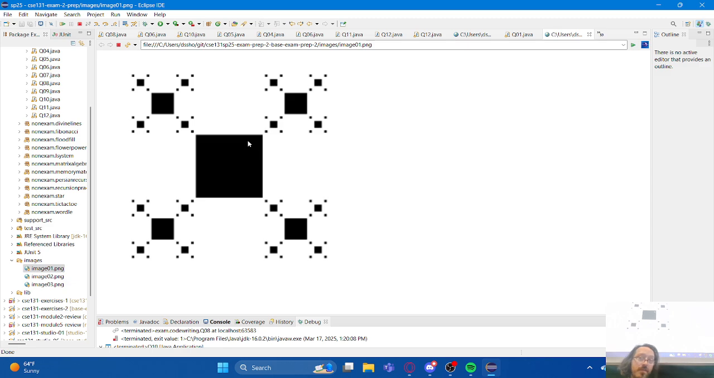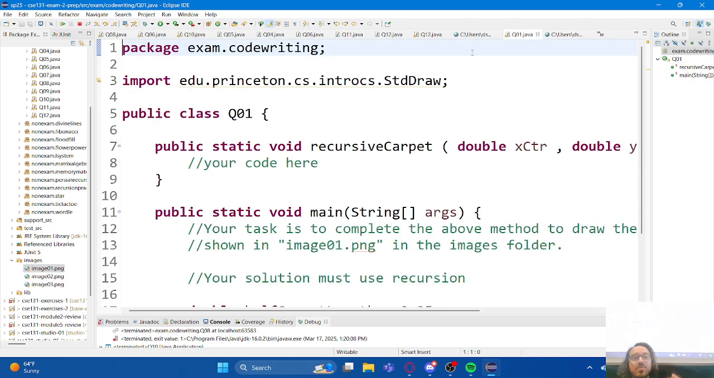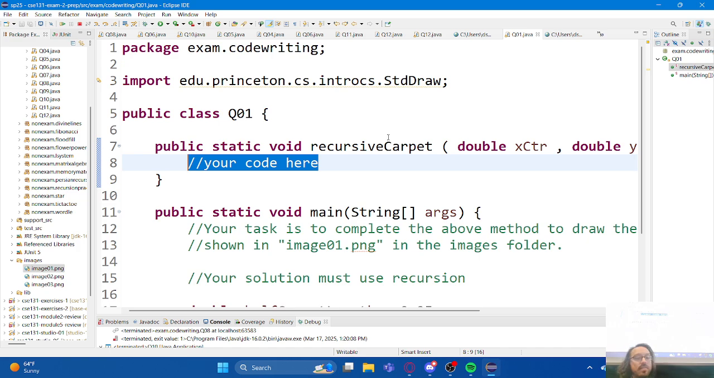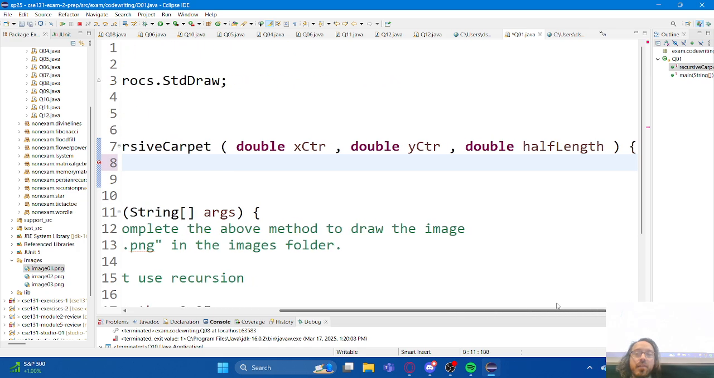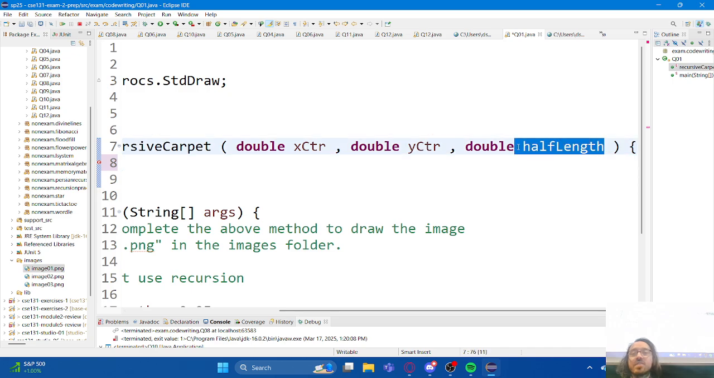That's maybe the hard part of these. The rest, I think, is usually pretty straightforward. The base case, since this is recursion, we need to talk about the base case. The base case is almost always going to be based on the size, which in this case is given to us as a half length.